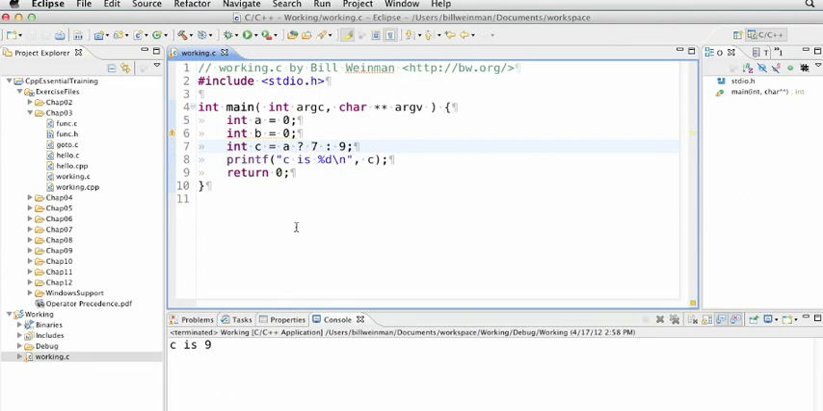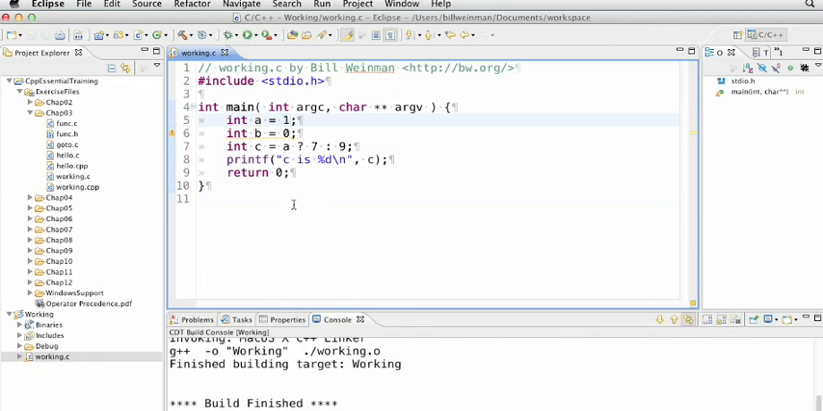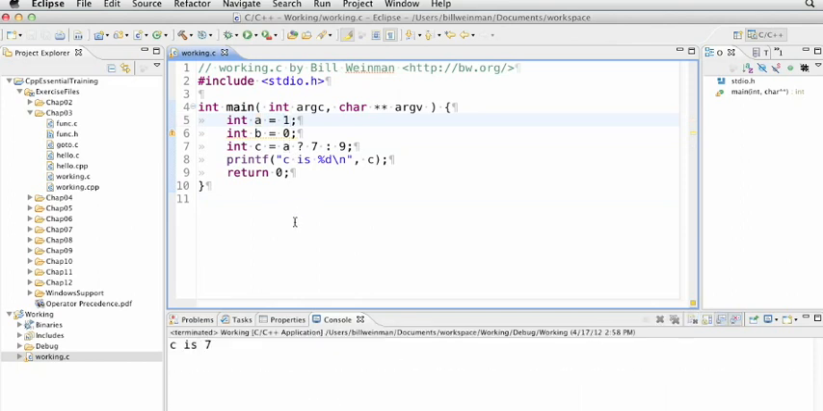So what it does here is it tests the condition. And if the condition is true, it gives you the first value. And if the condition is not true, it gives you the second value. So in this case, it's not true because both of these are zeros at this point. So we get a 9. And if I change the A to a 1 and save that and run it, then we get a 7 because that condition is true.